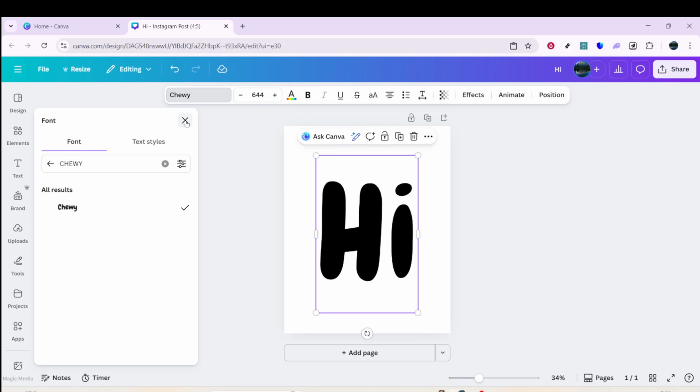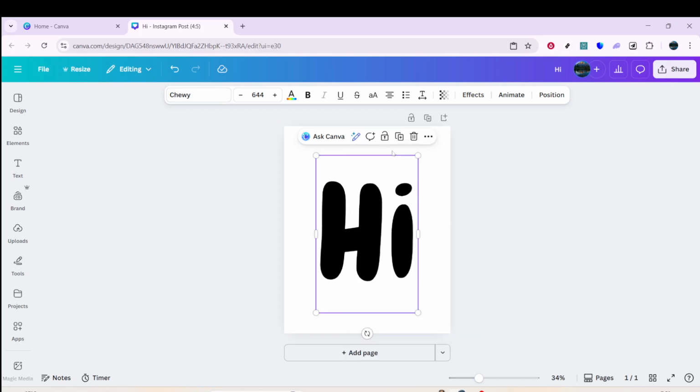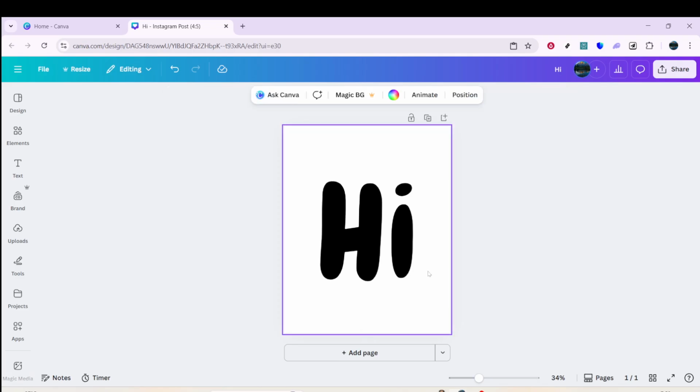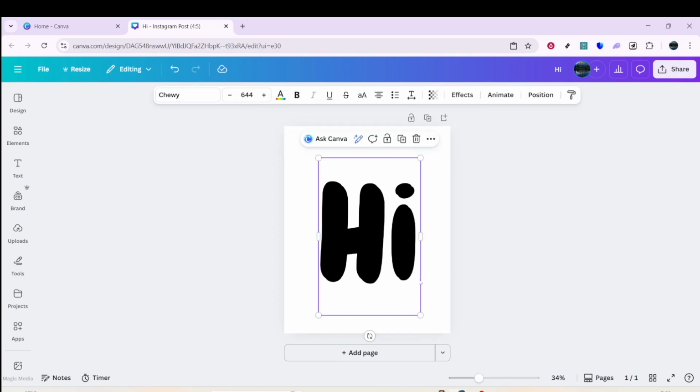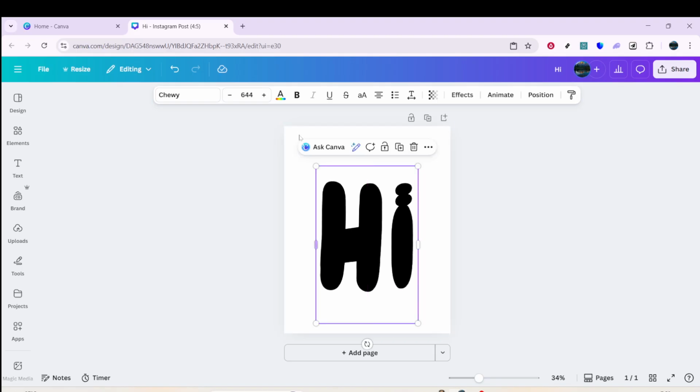Now duplicate the text layer. You can use the copy and paste shortcuts on your keyboard to quickly create a second, identical layer. You'll now have two copies stacked perfectly. The one underneath will become the shadow.